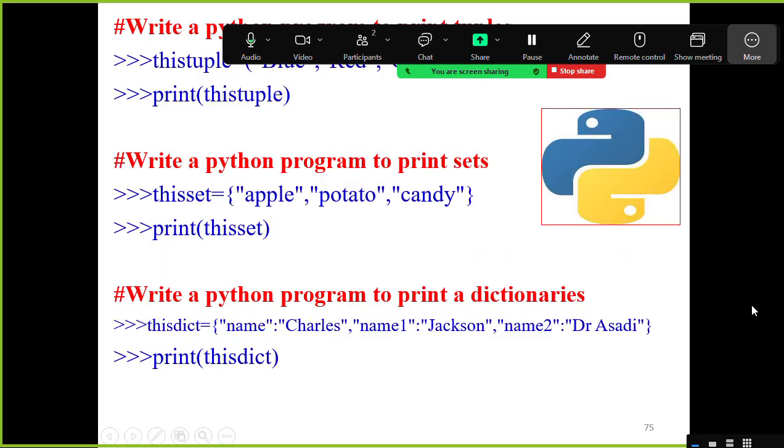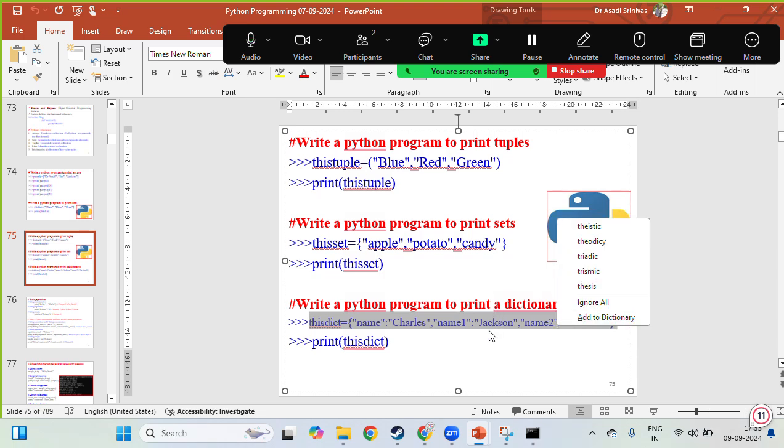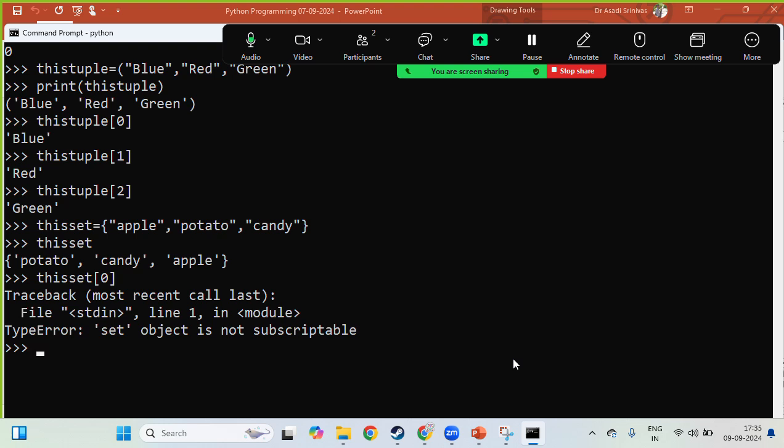Dictionaries. A dictionary is a Python collection, and it is arranged with the help of key-value pairs. Key means name, value means Charles. Name 1 is a key, Jackson is a value. Name 2 is a key, and Dr. Asadi is a value. Now I am performing the dictionary concept. First you need to clear this: import os, os.system of CLS.